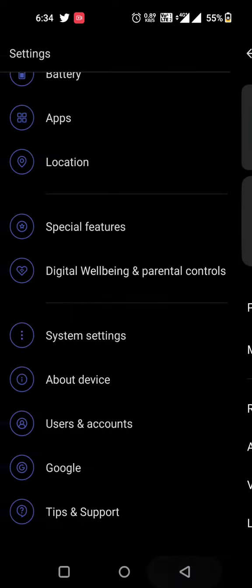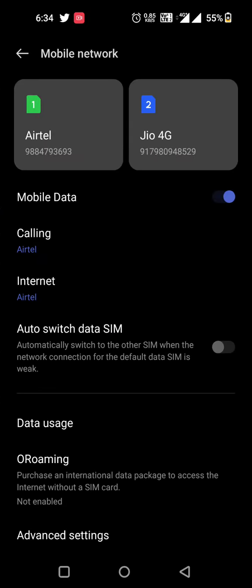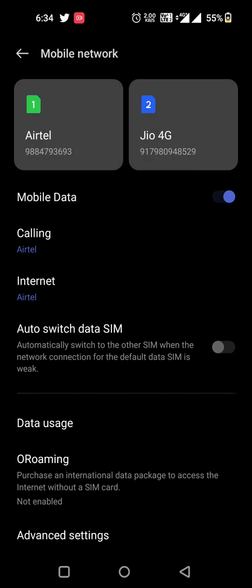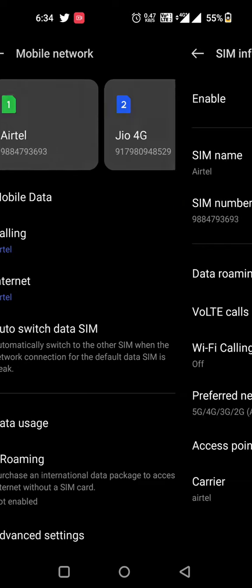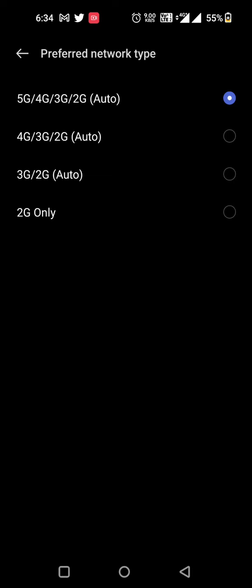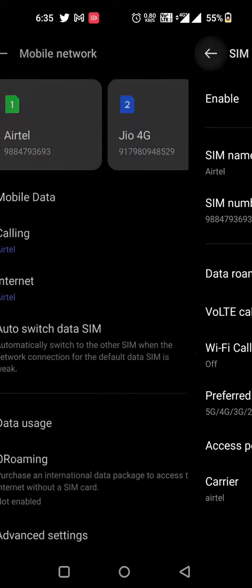If I go to the settings and then mobile network, then if you select the SIM, I have an Airtel SIM in my first SIM slot, so I'll show you the preferred network type. Here you can see 5G, 4G, 3G, 2G and auto. Earlier it was showing only 4G, 3G, 2G. So now 5G, 4G, 3G, 2G is enabled, so you can directly select that, and you can start using it.